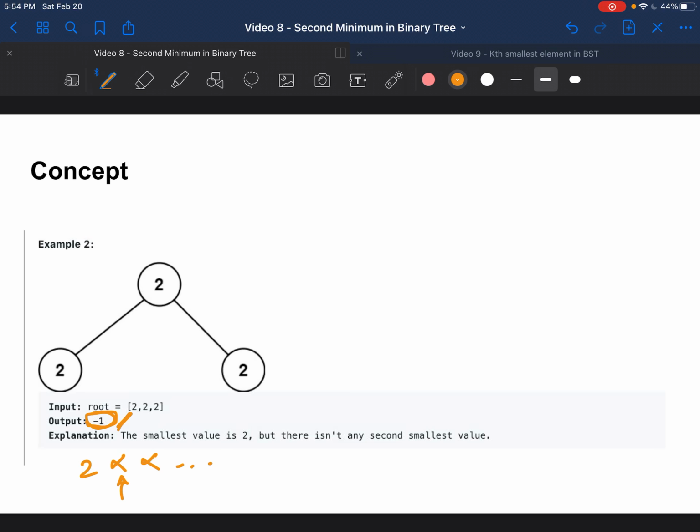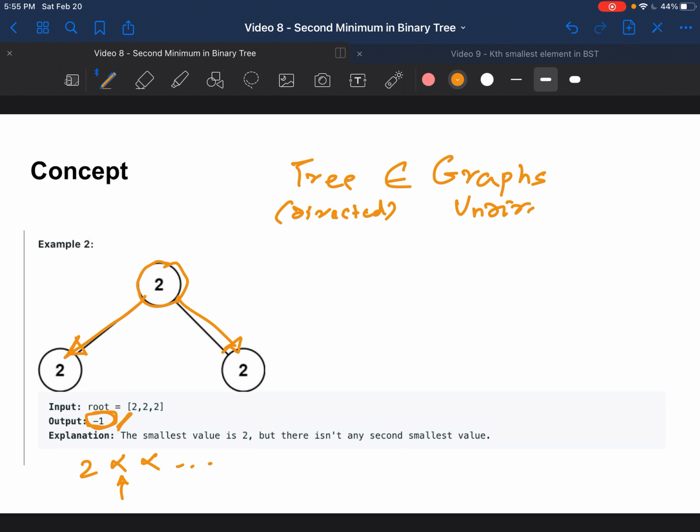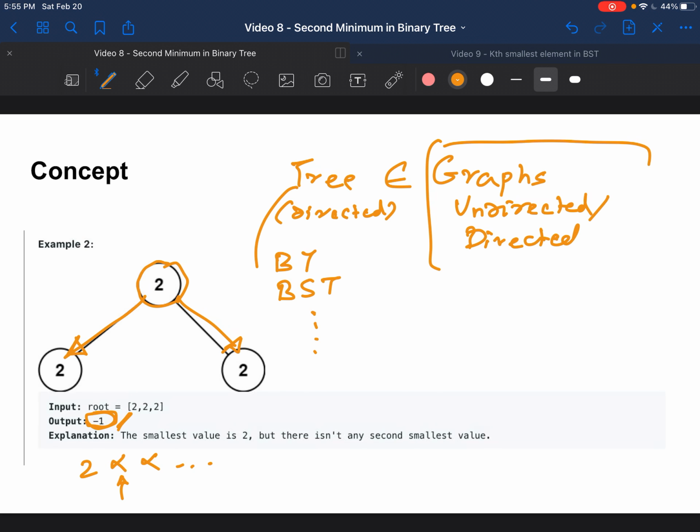So how would you approach this kind of problem? The way I like to think about it is whenever you're given a tree, trees typically belong to this family of graphs. The difference is they are directed, meaning a node would be pointing to its child, whereas graphs can be undirected or directed. And again, trees can be of different types, binary tree, binary search tree, and so on. Graphs is sort of the general family of algorithms.